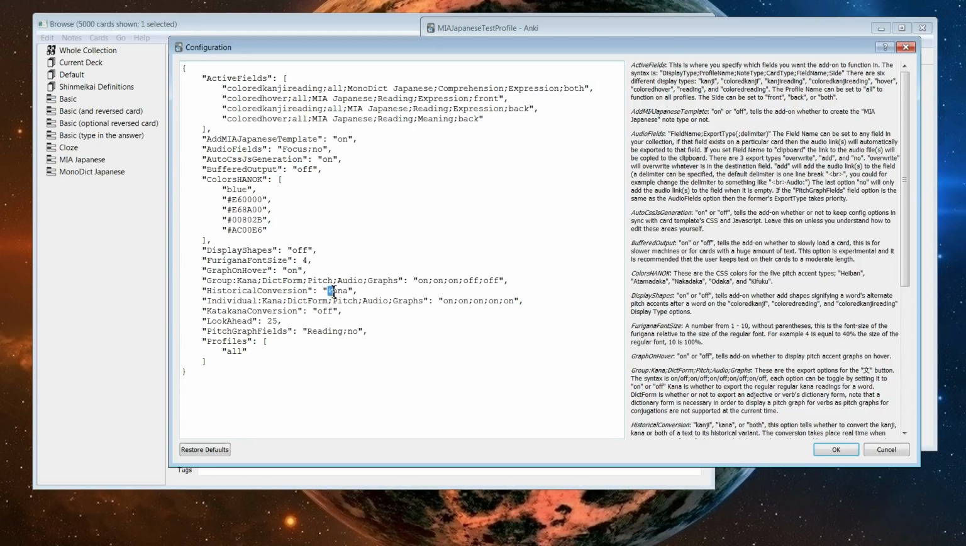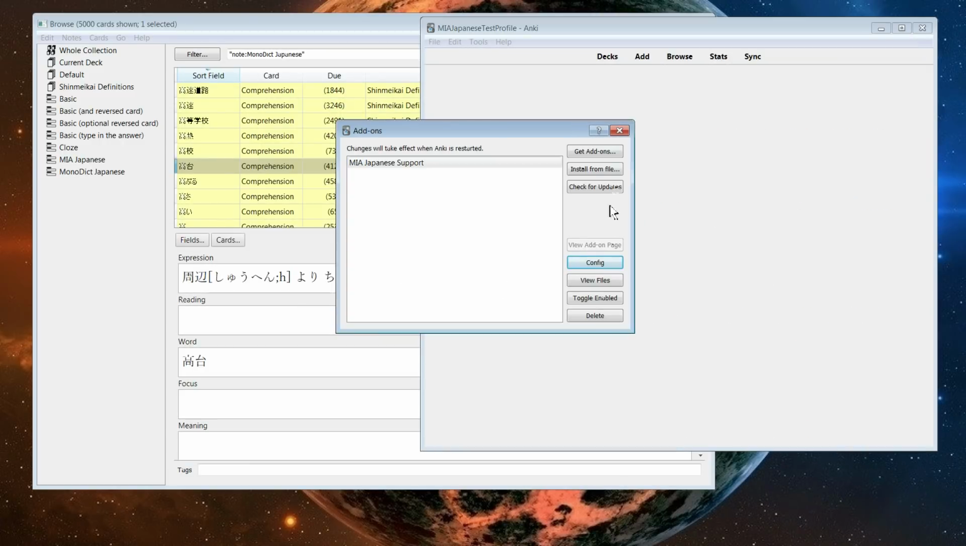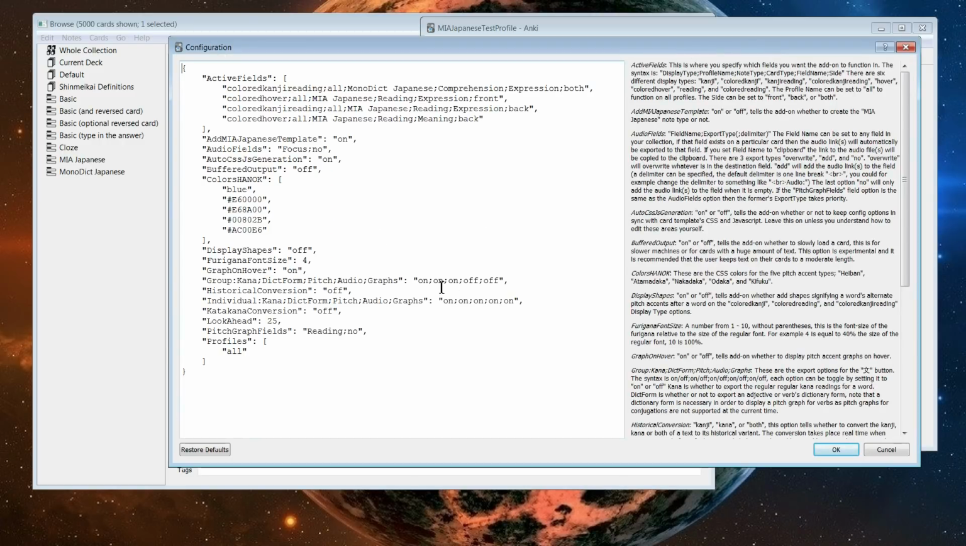So historical conversion is still on for some reason. Let's turn it off. Let's make sure it's off now. Maybe I forgot to turn it off before. Reading, no. Profile, all. Pitch graph, look ahead, katakana, individual, historical conversion, GraphsOnHover, FuriganaFontSize, display shapes. I think that's it, guys, except for buffered output. Now, what is buffered output? Okay, one second, let me show you.